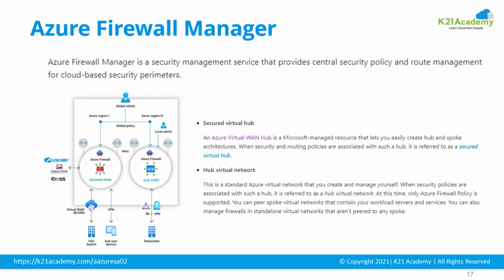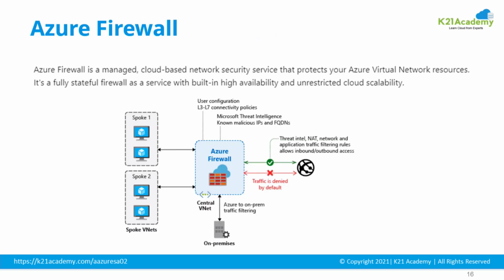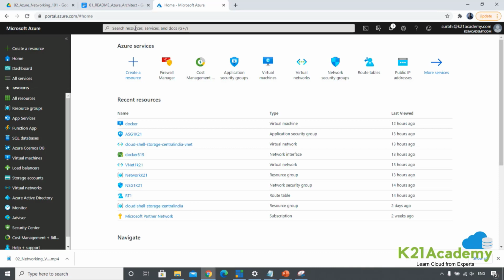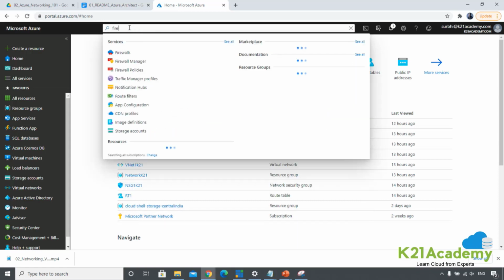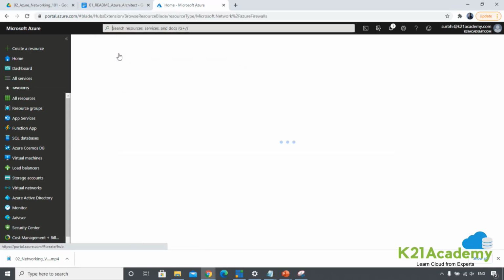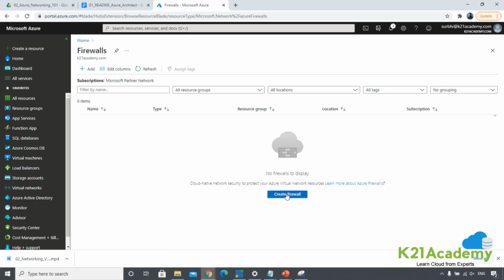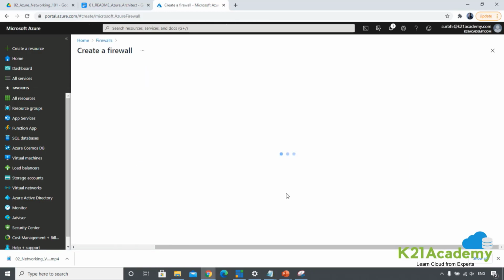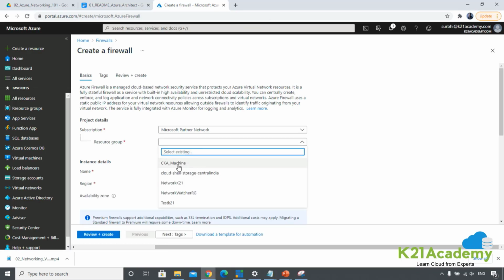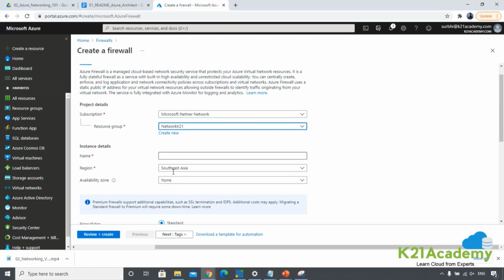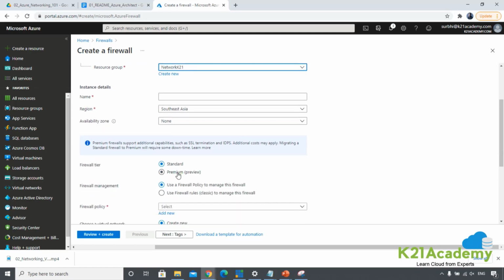So now let's quickly go to the Azure console and see how to create an Azure Firewall. If you notice, I'm in my Microsoft Azure portal. Here you need to search for firewall. So you click on Firewalls and then you click Create a firewall. This is where you provide your resource group and the name of the firewall. Then there are different tiers, like premium. This is a preview feature right now, but there are two firewall tiers. The premium is more expensive.